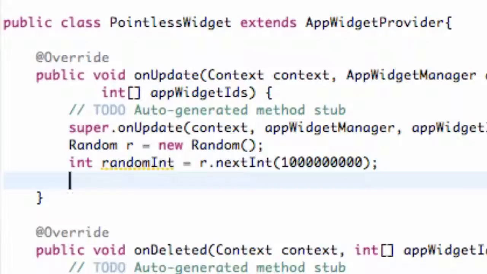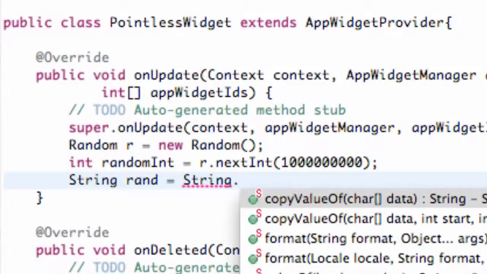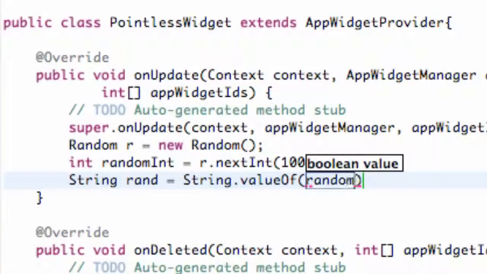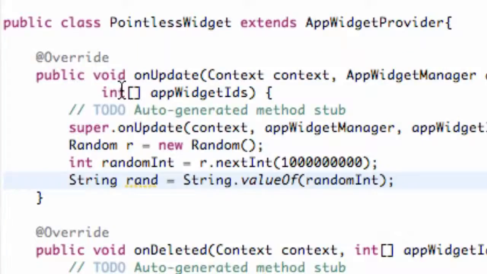Then all we're going to do is convert that into a string, because again our text view displays a string. So we're going to call this rand and set that equal to String.valueOf our integer, which we called randomInt. So there we go. Every time we call this update method, we're going to get a random integer converted into a string, and we're going to display that.